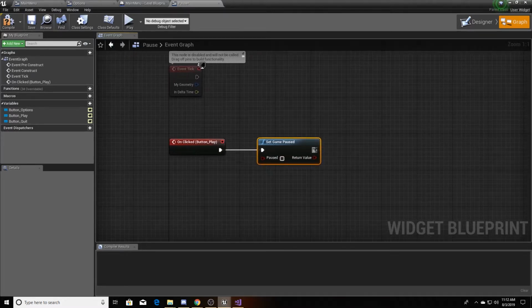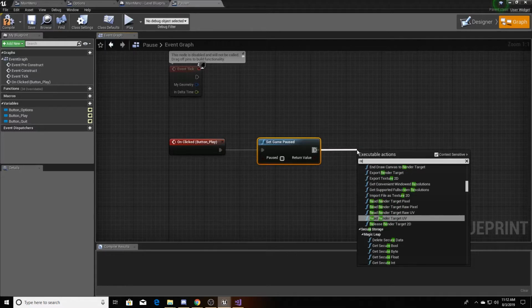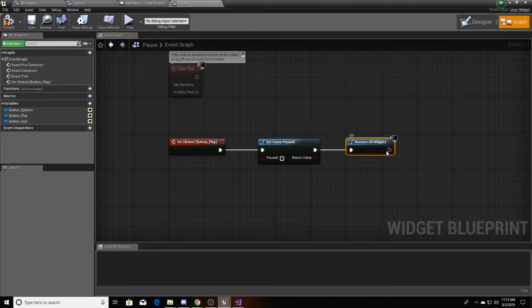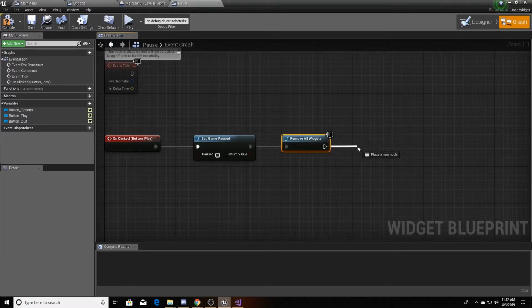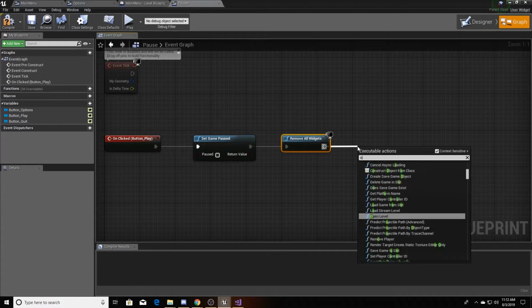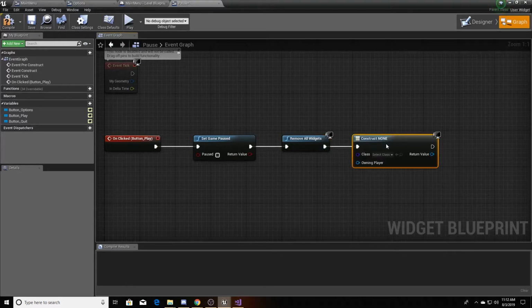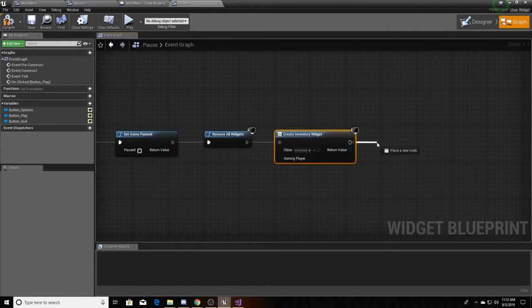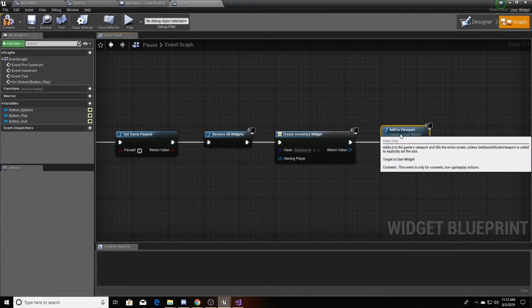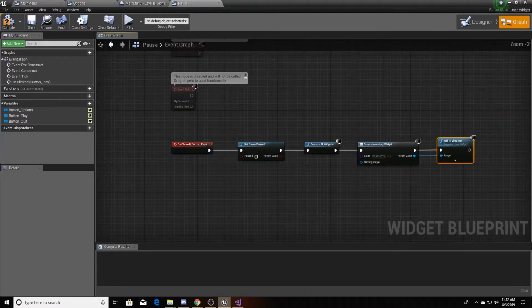But we also want the widget to go away. So we're going to do the same thing where we remove all widgets, because we want the pause screen to go away when we go back to the game. But then we want our other scene to come back. So now we're going to open a widget, and this widget's going to be our inventory, which we haven't created yet. And we're going to add it to our viewport. All of this is happening when you click the resume button. It goes in order and does as you say.